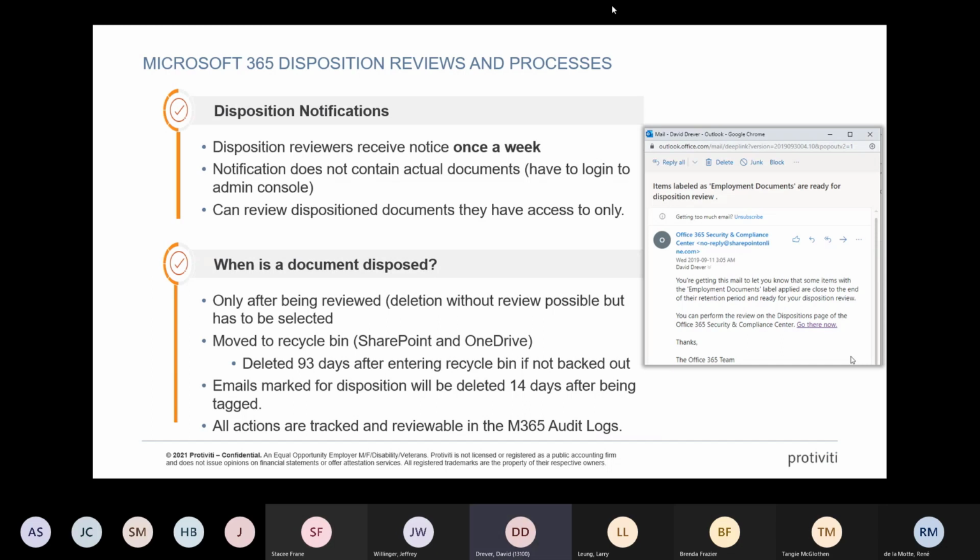Now, the other thing is that when a document is disposed, it doesn't leave immediately. The job that picks up an approved disposed document doesn't happen immediately. I think the job runs 2 or 3 times a week. And what happens is it moves it into the recycle bin, the site collection recycle bin. So it's maintained there for 93 days unless the disposition is backed out. So you still have time to back out the disposition.